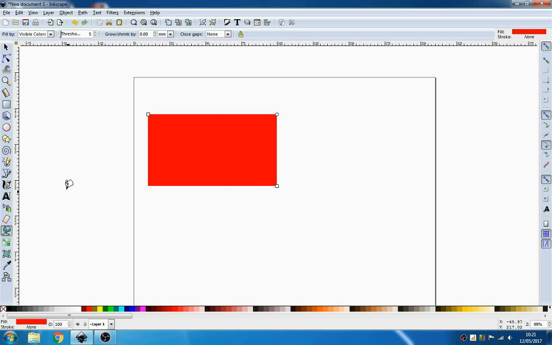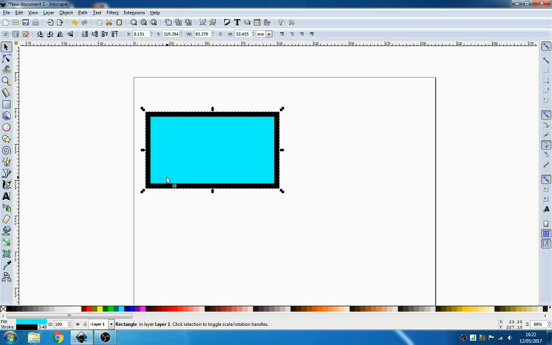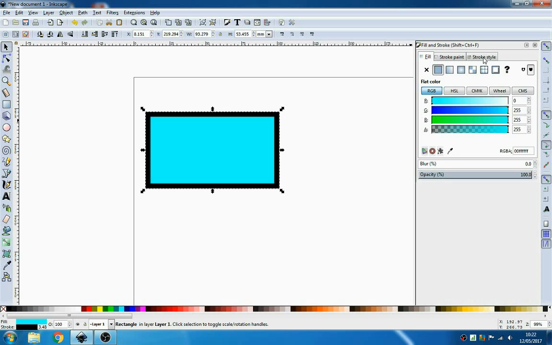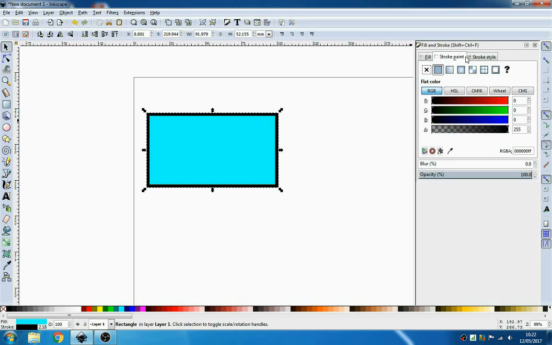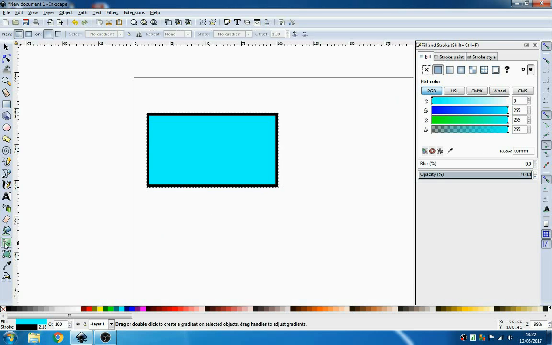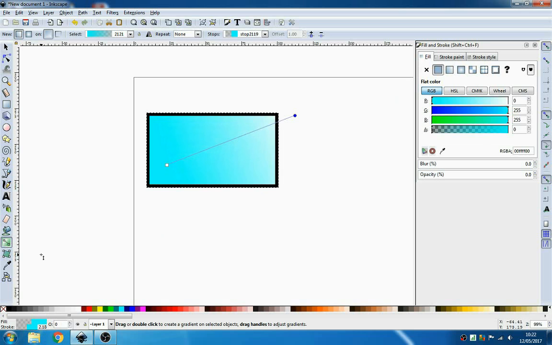If I wanted to color it in blue, I can click blue. To give it an outline, I right click on black and then I go to set stroke. If I go to fill and stroke, I can change the width of the stroke. You can also change the color by clicking on these tabs over here. If I wanted to change the gradient of the color, I could do so by clicking on this tool. And this one is to just pick colors from an image.